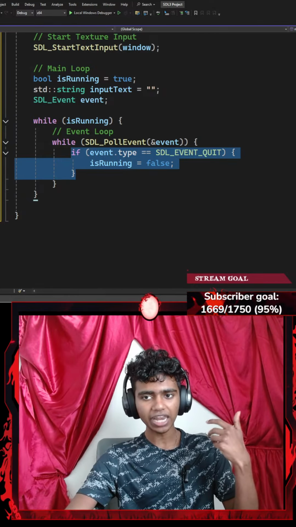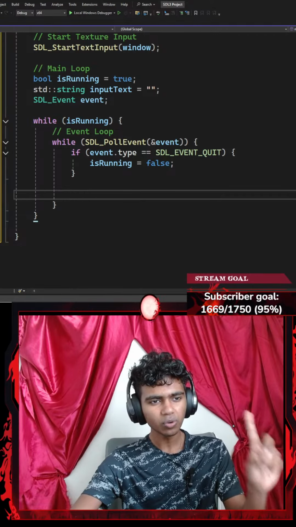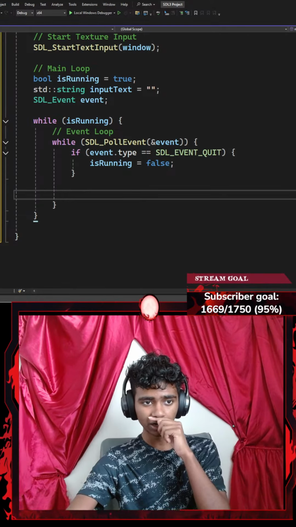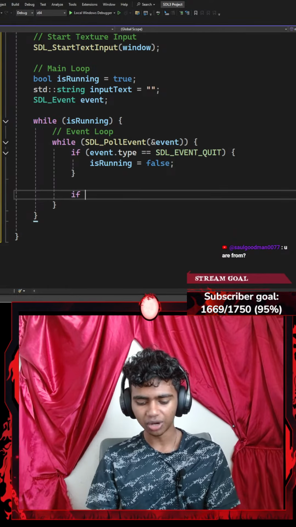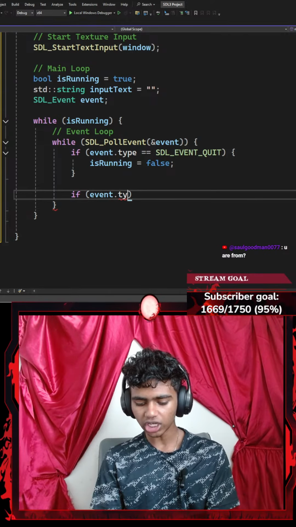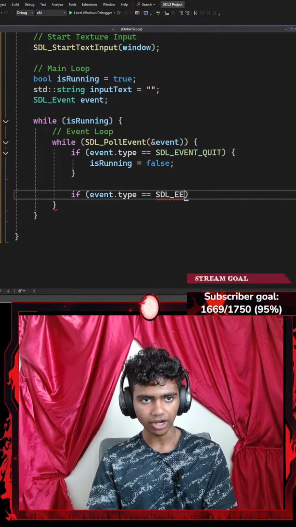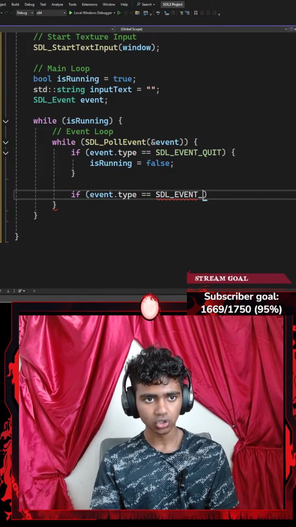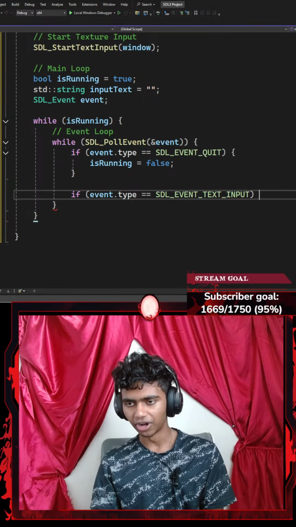Now, once I'm done adding my quit event type, I'm going to add a few other event types. This is where I actually gotta look at the reference because I don't know these function names. So the second event type is gonna require an if statement as well. I'm gonna check if my event.type equals to SDL_EVENT_TEXT_INPUT. So this is a text input event type.